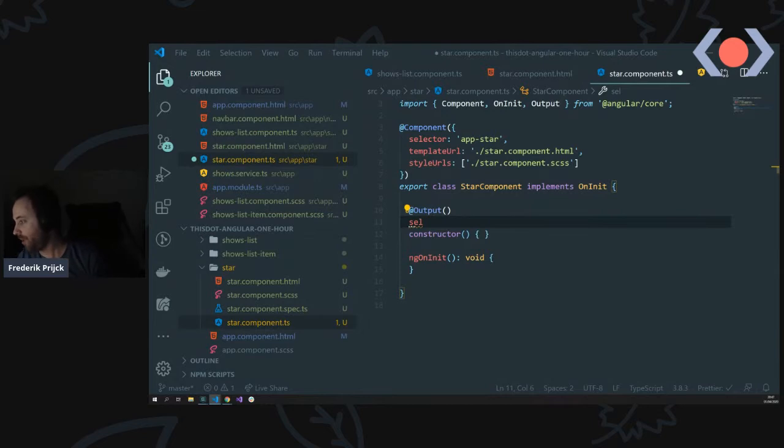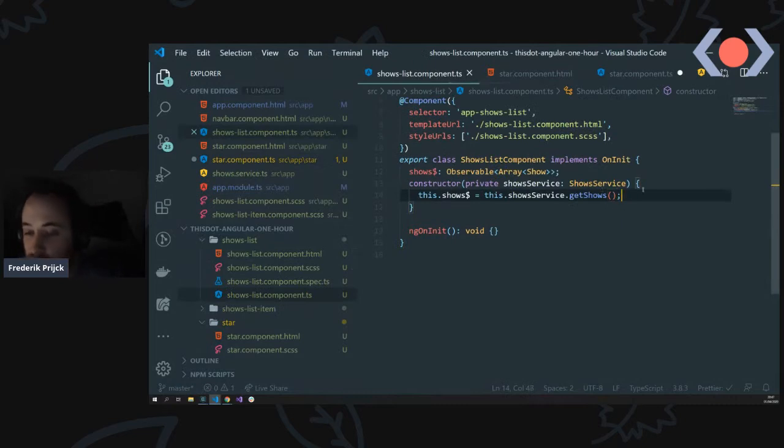So there's a question. In the previous version, we called the service in ng on init, but now in the constructor. Is this a new update or because of the async pipe? Well, that's a good question. That's actually because of the async pipe. So this is actually not doing anything yet. This is not subscribing. This is preparing stuff.